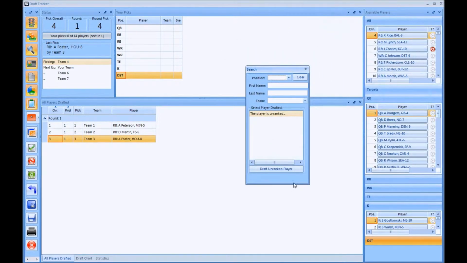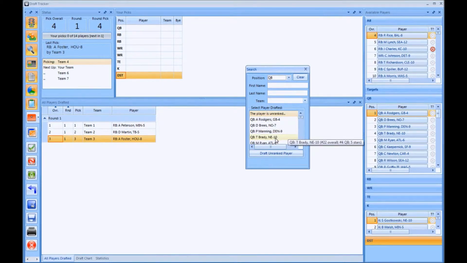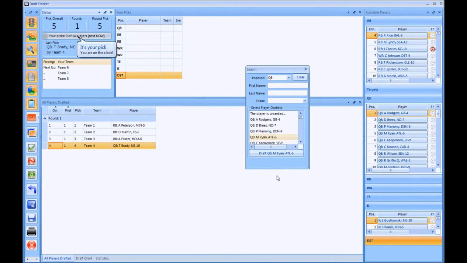The next screen is the search screen, which by default is here on the top right, and that, as the name implies, is where you can search for players. So it gives you options to type in part of a first name. You can see there's Tom Brady, or you can click clear, or search by particular position, teams, etc. And you can use this to draft. So if I want to see Tom Brady, I can simply double click and Tom Brady's drafted.